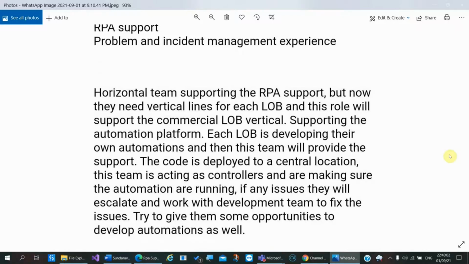Okay, clear, Vali? Yeah, clear. Yeah, sure.